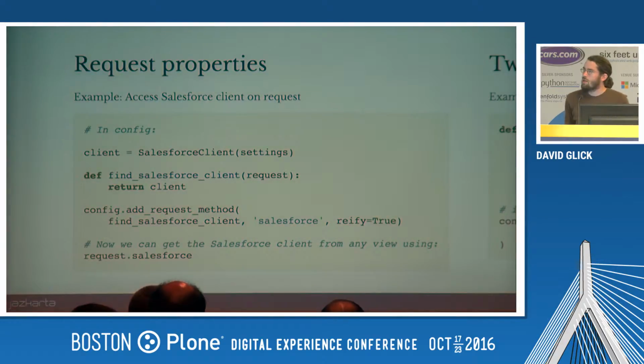So a few ways that Pyramid made that pretty nice for us. Request properties. We're going to be using the Salesforce client all over the place in different views. So wouldn't it be nice if we can just say request.salesforce and get it, as opposed to needing to import something from somewhere. Pyramid makes this really easy. So in your configuration, we create our Salesforce client, we have a method that returns it, and then we just say add request method and call it salesforce. And that will take care of making sure that every time we get request.salesforce, it's a lazy sort of thing. So the first time you get it, it'll call the method and get it, but then it'll cache it. So if you use it again in the same request, you'll get the same object. So that's handy.